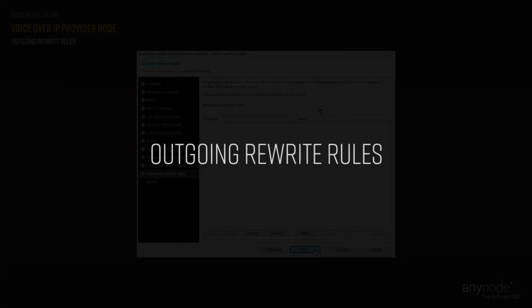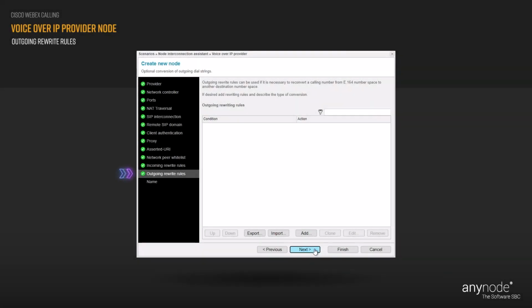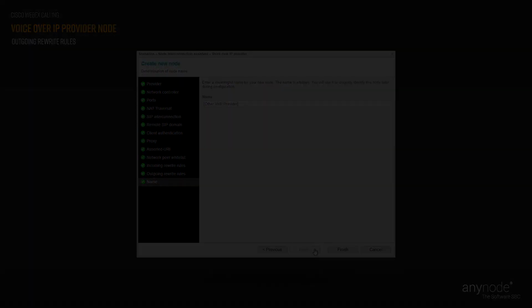Outgoing rewrite rules. Outgoing rewrite rules can be used if it is necessary to reconvert a calling number from the E.164 number space to another destination number space. If required, add rewriting rules and describe the type of conversion. As for the incoming rewrite rules, no outgoing rules are needed, and this assistant dialog can be skipped with Next.